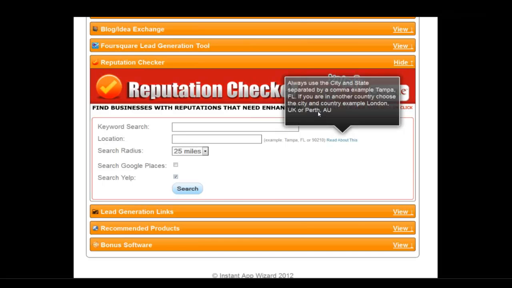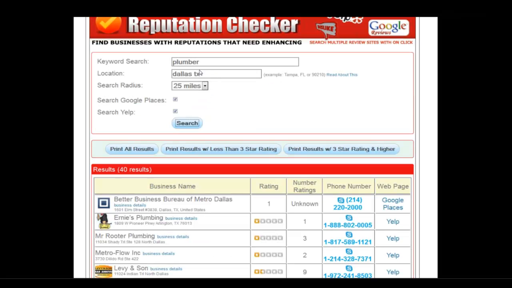Now you want to put in your keywords, whatever your keywords are going to be: plumber, doctor, restaurant, pizza, whatever that's going to be. Okay, and you're going to want to put in the location. When you put in the location, you need to do it just like this. For example, Tampa, Florida, period. If you're in another country, and we have several people in here from all over the world, we've grown worldwide very quickly, you want to put it in like London, UK, or Perth, Australia, AU. So you want to be able to do that.